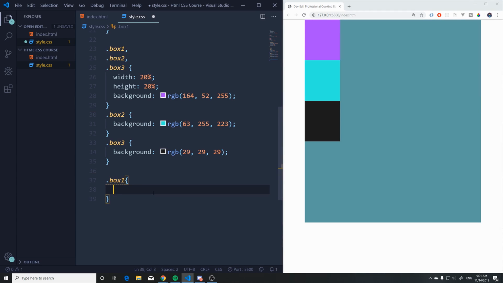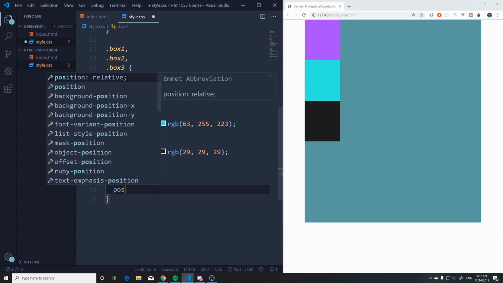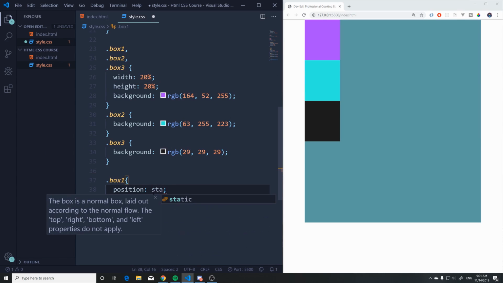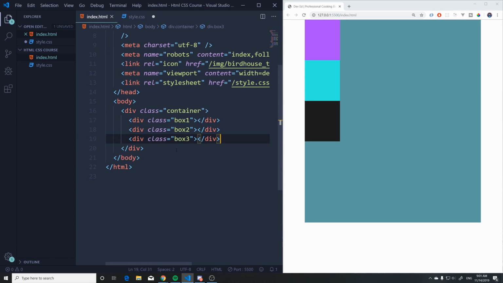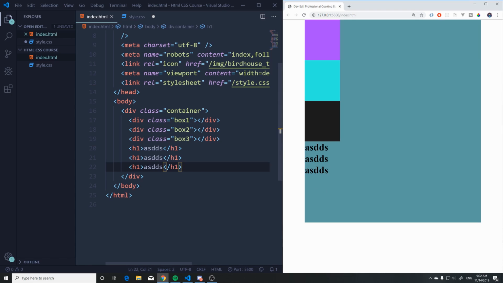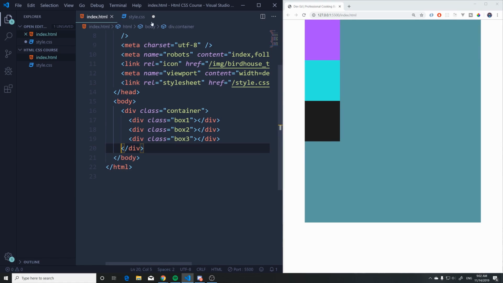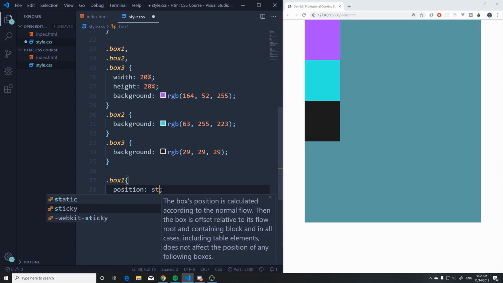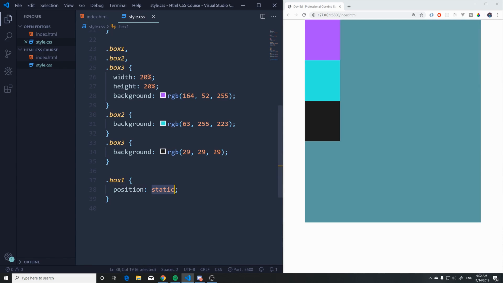So what happens if I add, by default, all elements are positioned static, like this. And as you can see, it says the box is a normal box laid according to the normal flow. All right, so the way we basically added the elements in our HTML, that's the way they're positioned. So it's static. So if I add some content in here, if I add an H1, blah, blah, blah, hit save. So they're just going with the normal flow of the HTML, okay? So nothing really special.